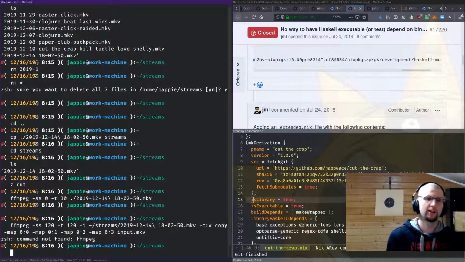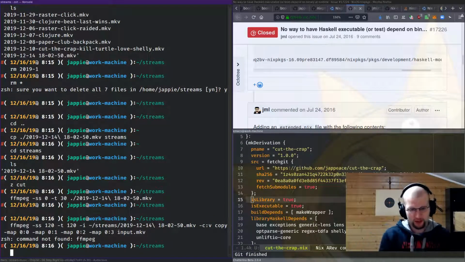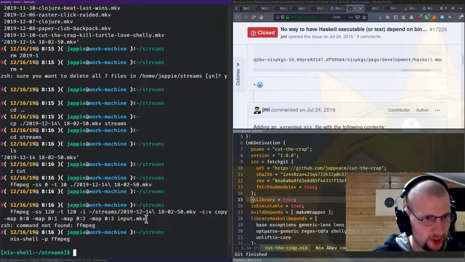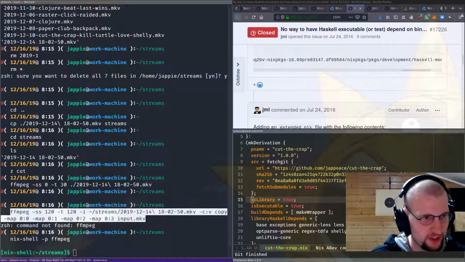Let me think then. So we can temporarily... Oh, we can use the Nix shell, of course. What am I talking about? So this will make FFmpeg only available in shell. And then we can run this command. And then we exit the shell and try to use cut the crap.